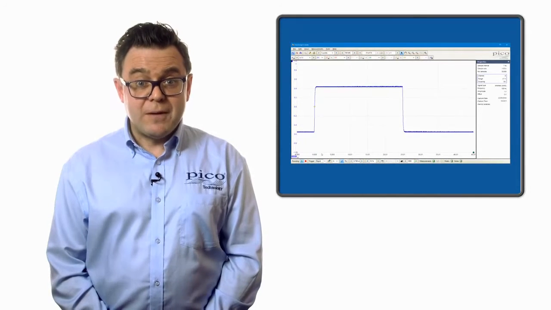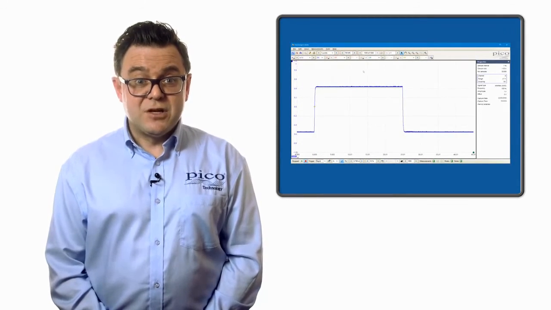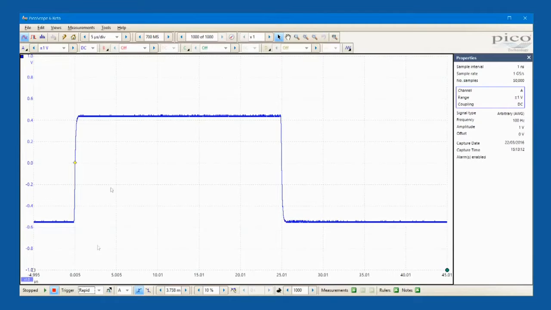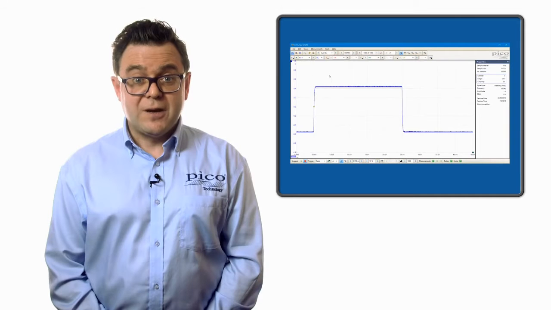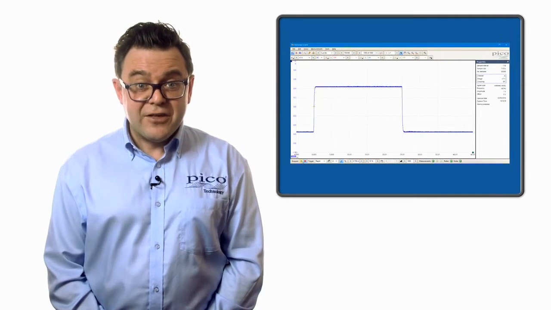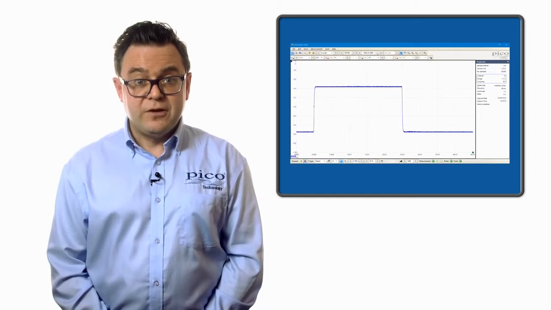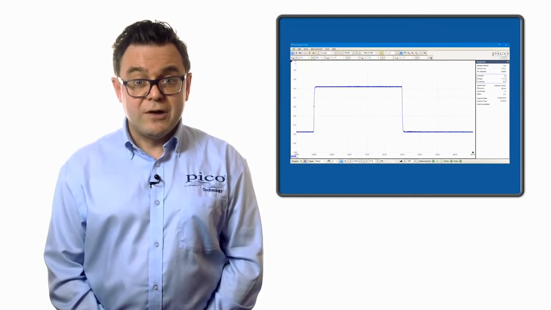We can move over to our rapid block trigger mode, which can capture up to 1 million waveforms per second. If I click on here, it has already put 1,000 waveforms into the waveform buffer. If I rearm the PicoScope and click go, it has already placed another 1,000 waveforms into the waveform buffer. As before, we could scroll through the waveform buffer.